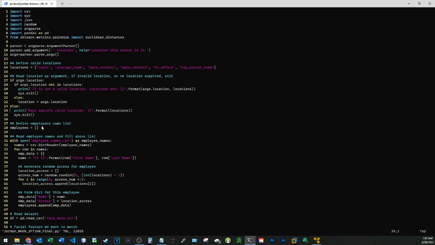Next, we have an empty employees name list, so I went ahead and defined that there. And then later on, just a couple lines down, we are opening up the employee names CSV file. For each row in that CSV file, we pull a name from the columns and then randomly assign access from the list up here. Then we take those variables and supply them into the empty dictionary that we had up here as a name and access, and that will be used later on in the script.